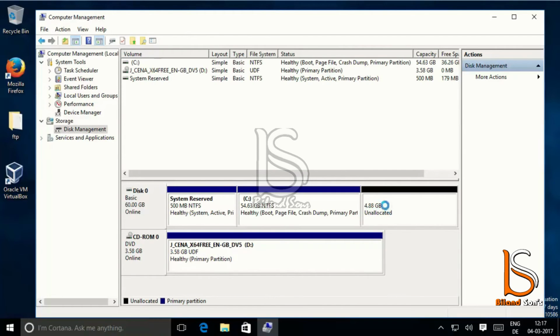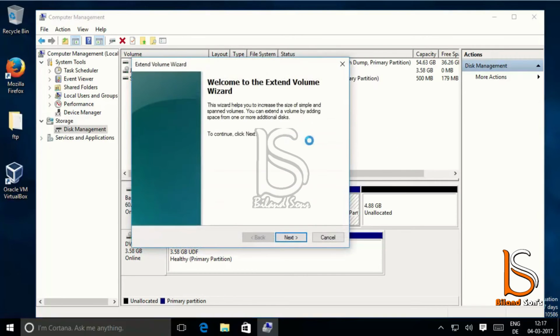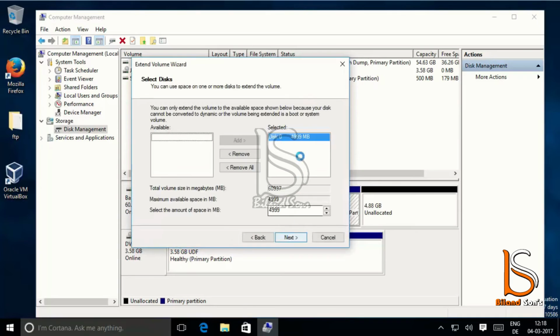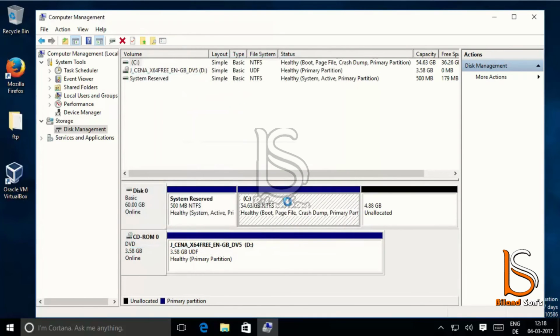Okay, so now when you see the space as unallocated, you can right click on your main partition, and then select this option which says Extend Volume. So just select Extend Volume and then click Next, and you will be able to see 5 GB is available. So just click Next and then click Finish, which is going to extend your main partition. You can see here, right? So you have successfully reverted your partition also.